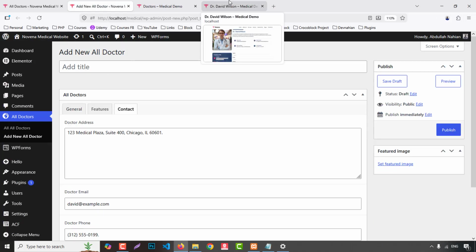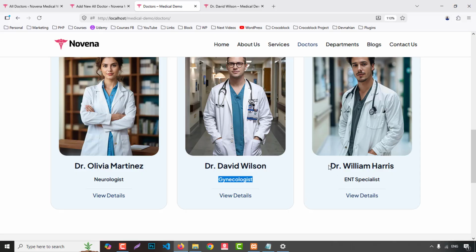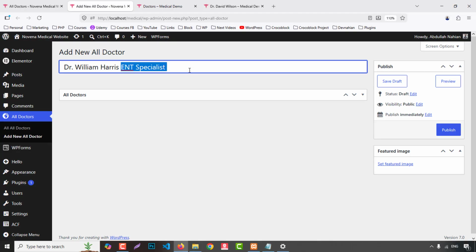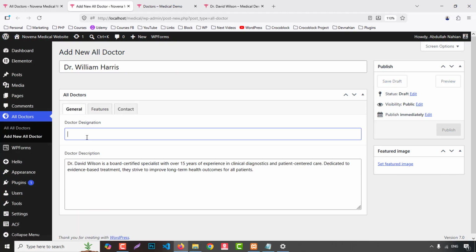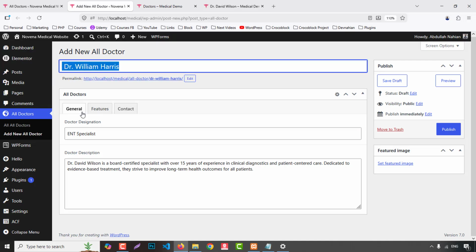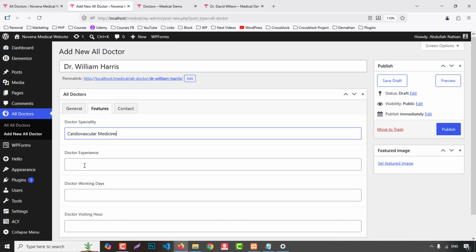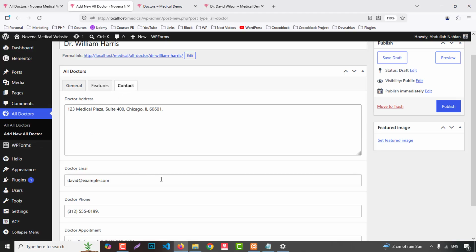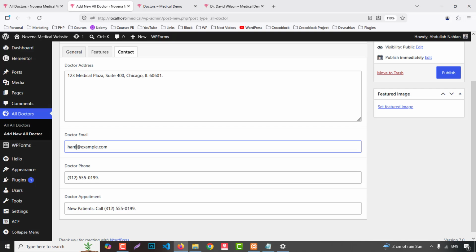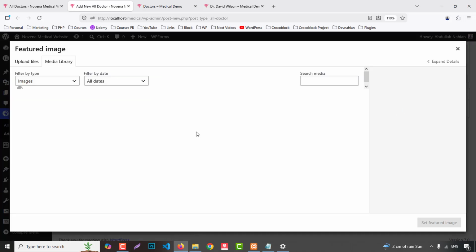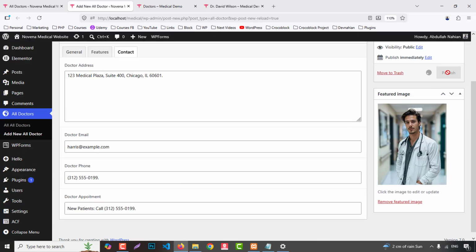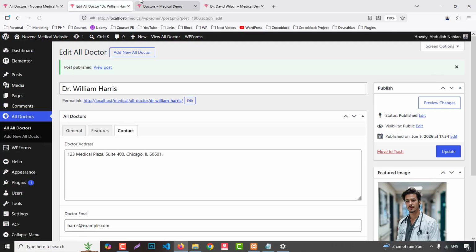Okay, and finally our last doctor will be Dr. William Harris, ENT specialist. Dr. Harris, features like this one, 15, then working days, Saturday, then this one, then contact, we can just change the name to Harris, and feature image like our 6th image. So from here we can choose this one, set feature image, click on publish. So all our doctors are set and done.